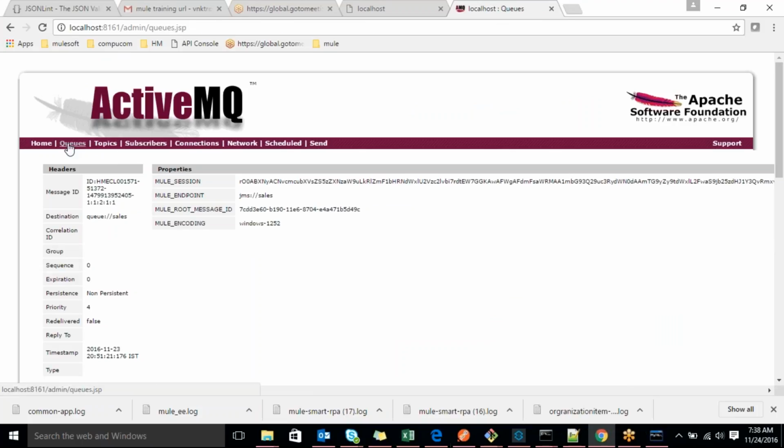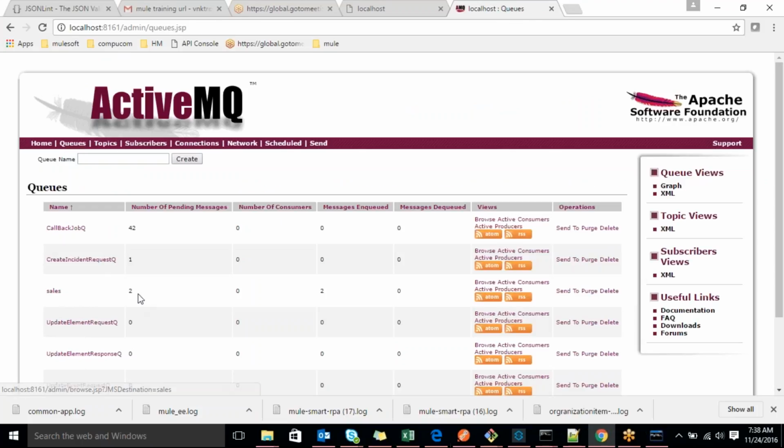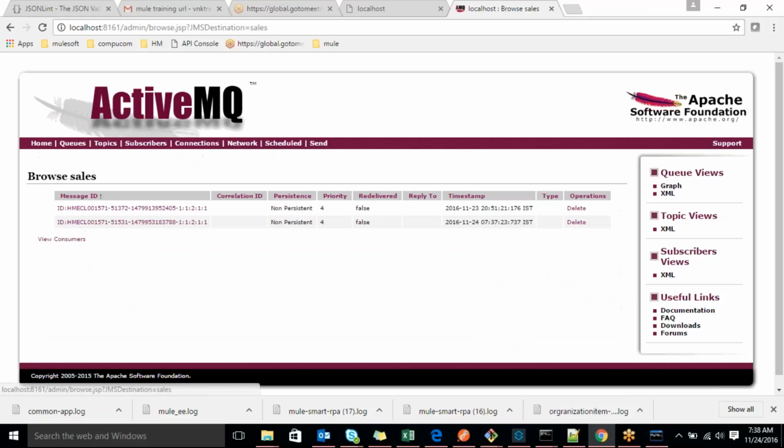Okay. Just click the queue. Just go to the sales queue. Now the count got increased. Previously one was there. Now the count is 2. So there is no consumer as of now. Messages in queue: 2. If you want to see the message, you can click it. See this, now an ID got generated, a new ID.